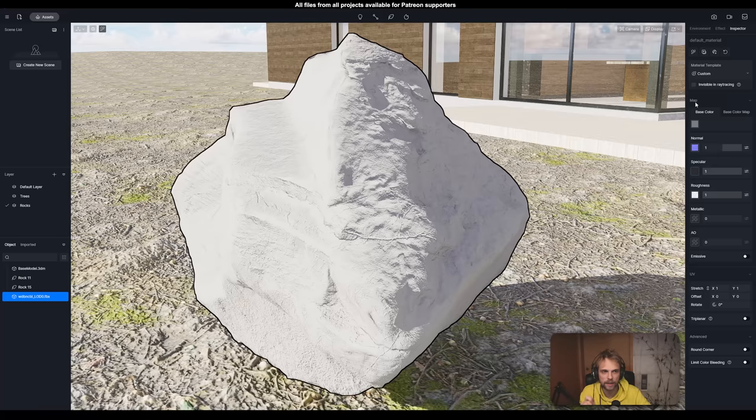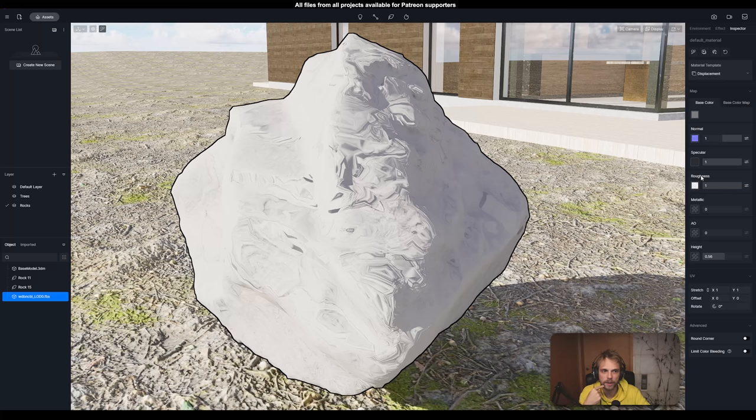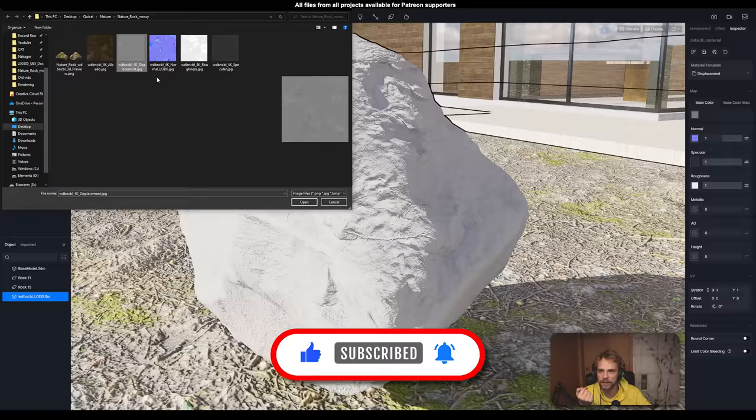And that is because my material template is set to custom, while if I expand this right here, there's a bunch of different material templates, one of them being displacement, right? So if I use the displacement material template, you can see that I still have normal, specular, roughness, but now I have the height map here also. It's very funky if we just play with it, but we will be using the displacement map here for it.